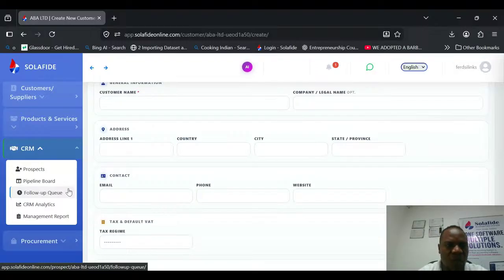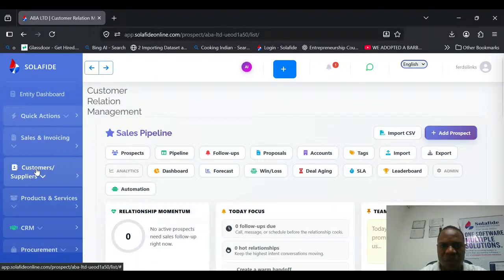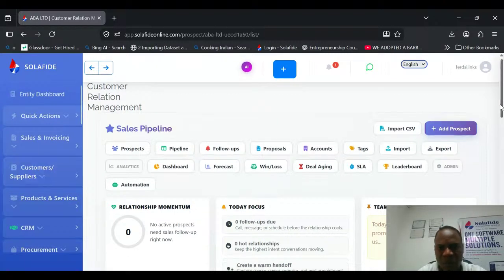Within this feature, we have prospects. Prospects are potential clients. They're not your clients yet, they're potential clients. And so you need to follow up, you need to issue proposals, and you need to ensure that you assign them to the right persons to handle.